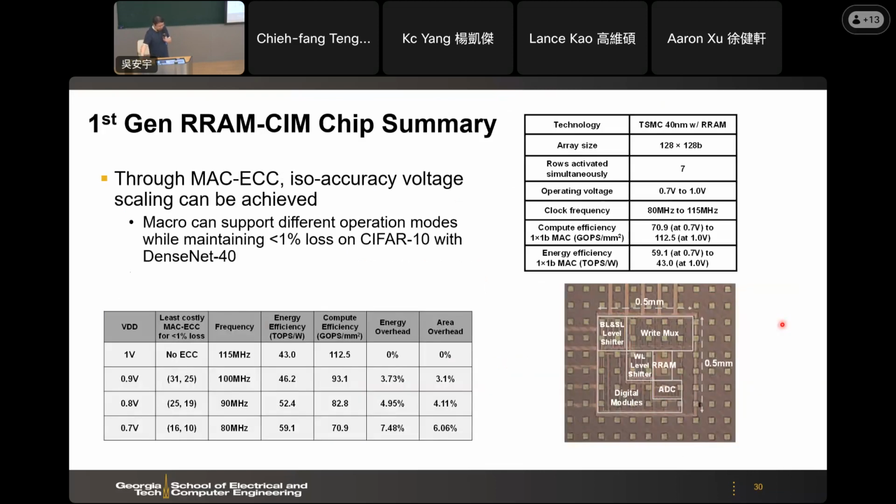So this is a summary of the chip, and we can do DVFS if you wish. We can have a lower VDD, but of course this will come with lower frequency, but then the energy efficiency could be improved. So this is a trade-off. And this is the chip summary. I will not repeat the many details. And this is, again, the TSMC 40 nanometer RRAM process.